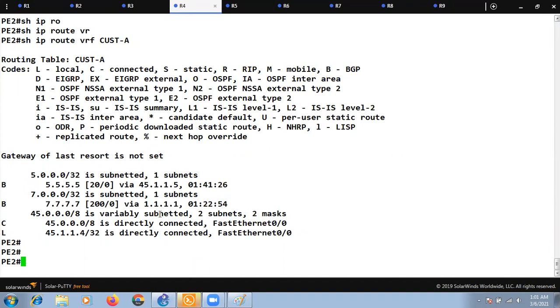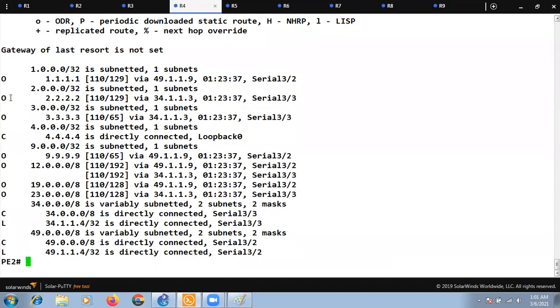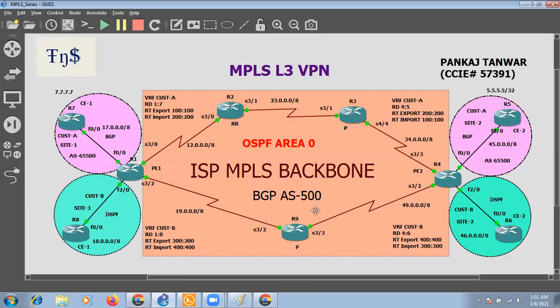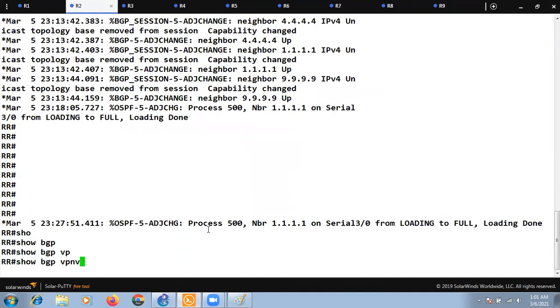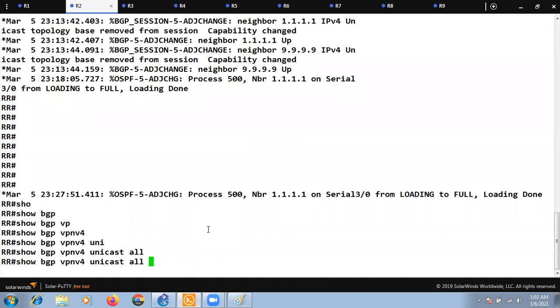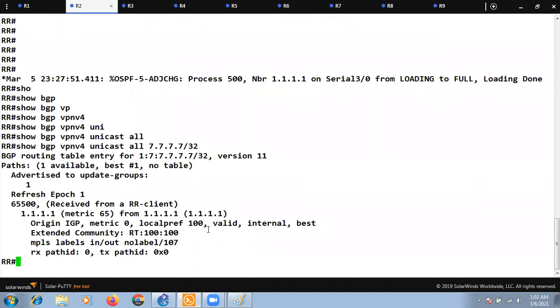this particular prefix. So now if you check here show IP route in the global routing table, it has the information of 1.1, right? It is receiving this particular prefix via OSPF that we are running in our MPLS backbone, right? So now if you open this prefix, show BGP VPNv4 unicast all 7.7.7.7/32. So now you can see it receives this information, right?